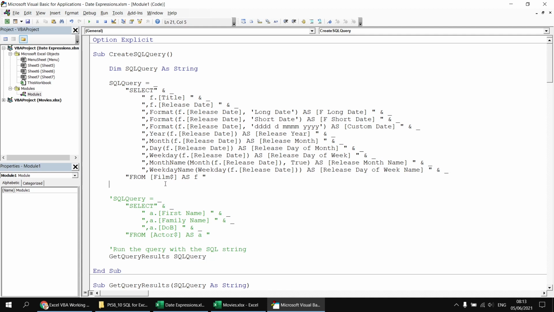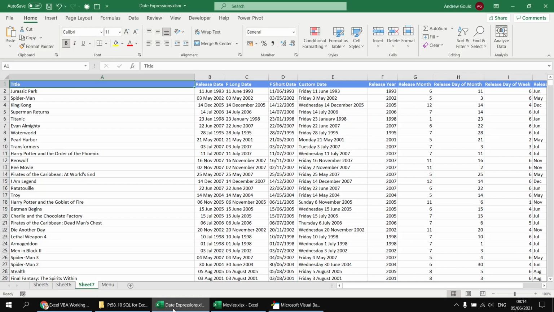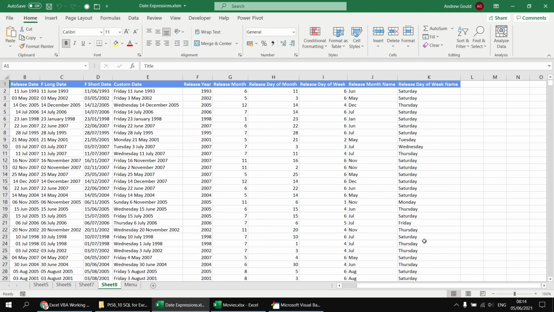Now at this point, if I head back to my menu sheet and I choose to run that query, you may notice a subtle difference in terms of the results. So with our custom date format, where we simply formatted that date to include the name of the day of the week, Jurassic Park was released on a Friday. If I head across to the new column we've just created, apparently now Jurassic Park was released on a Saturday. Now this is due to another setting in both the weekday and the weekday name functions actually, which allow you to specify which day is the first day of the week.